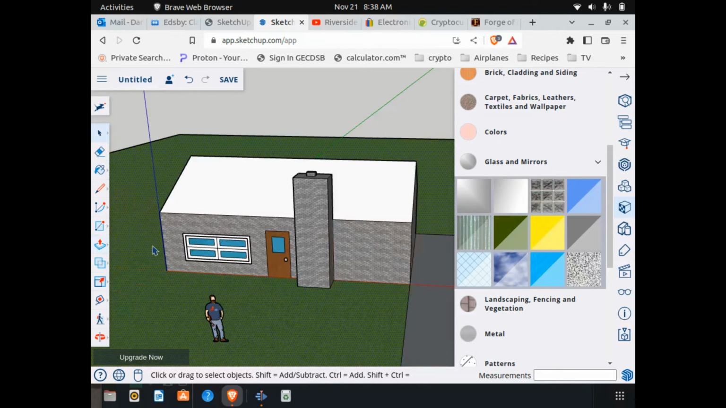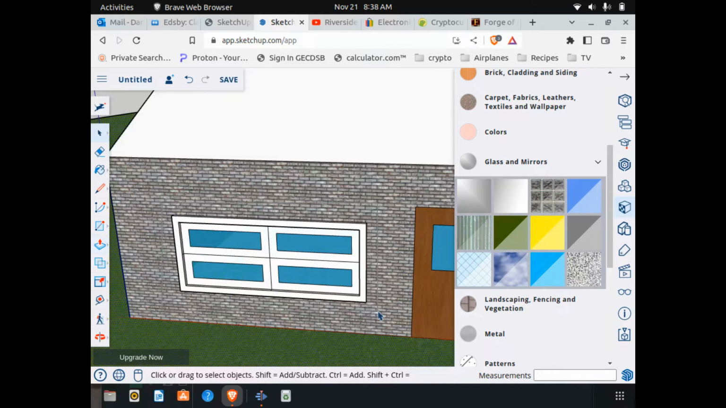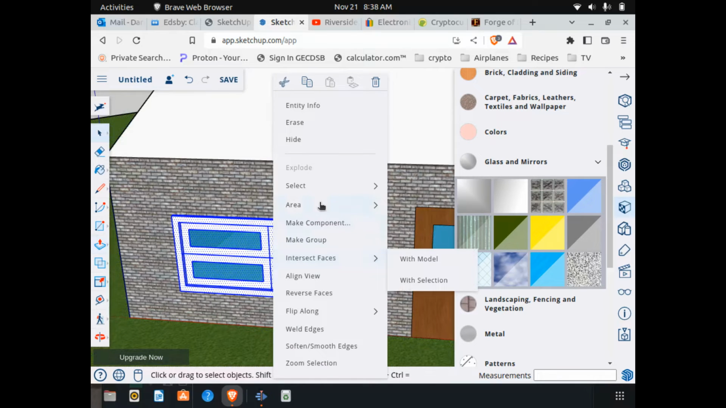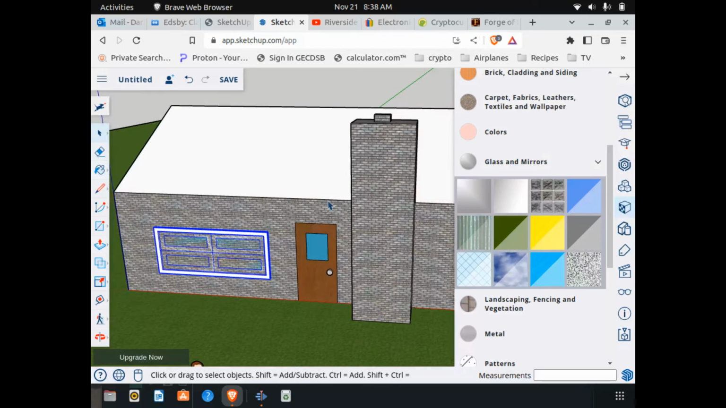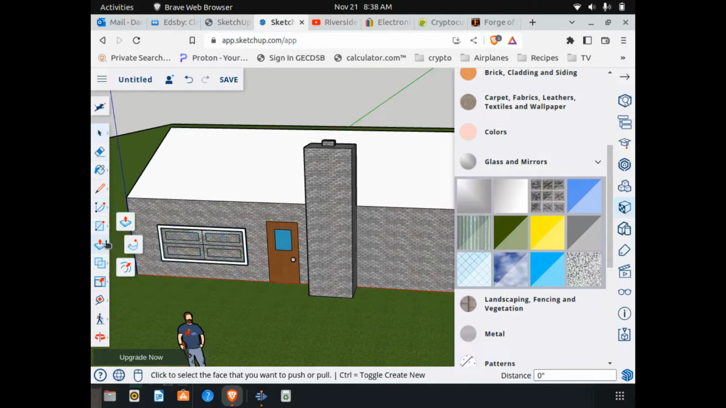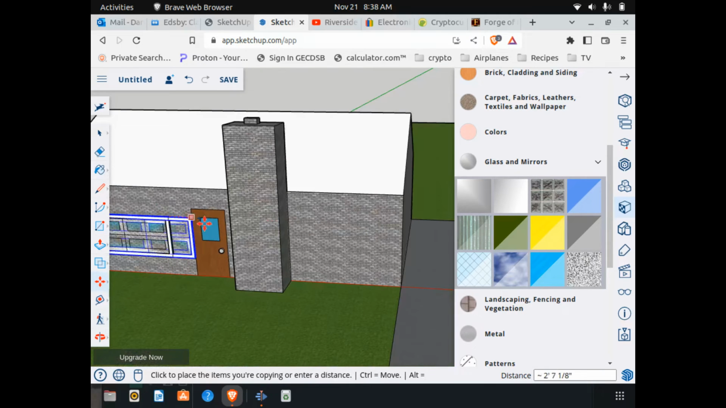Now, we're going to save ourselves a bit of time by making it a component. So let's put a window around there. We're going to hold that left button down, right click, make components. I'm going to leave the default name. Now, because I pulled this out, you're going to want to make sure that when you grab this, you grab it from the corner that touches the house. Hold the control button down, left click, start bringing it away, and let's place it over here, like so.